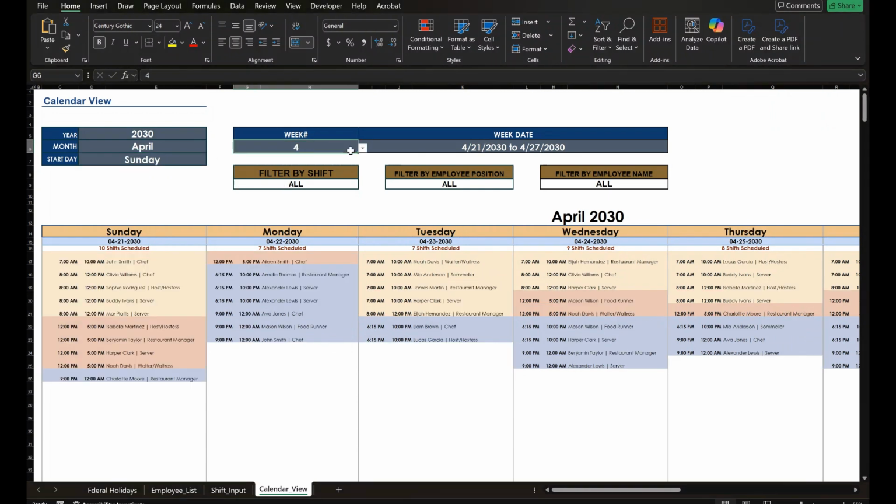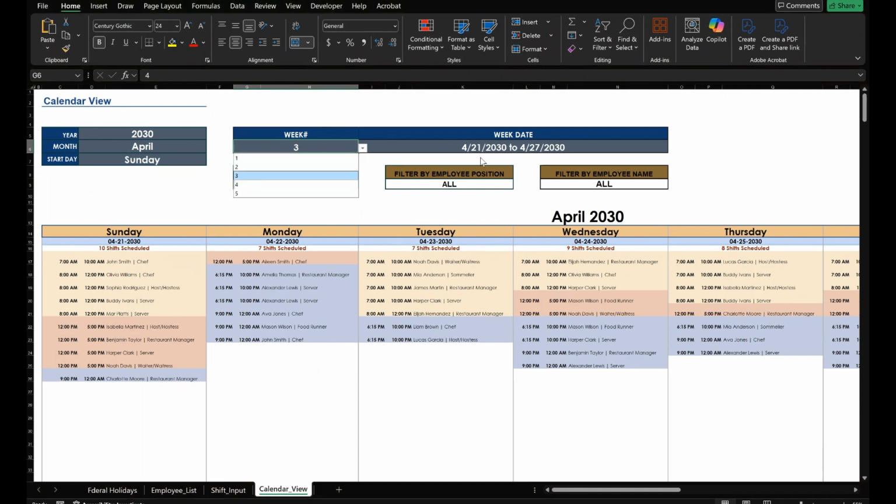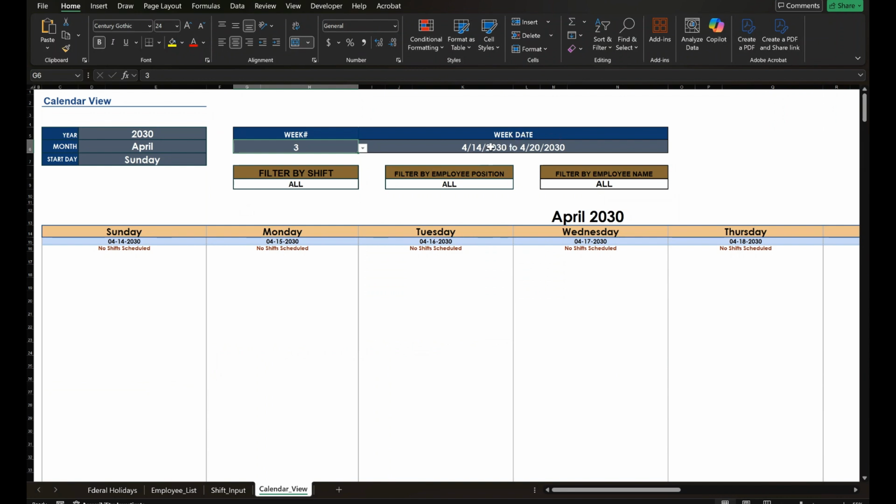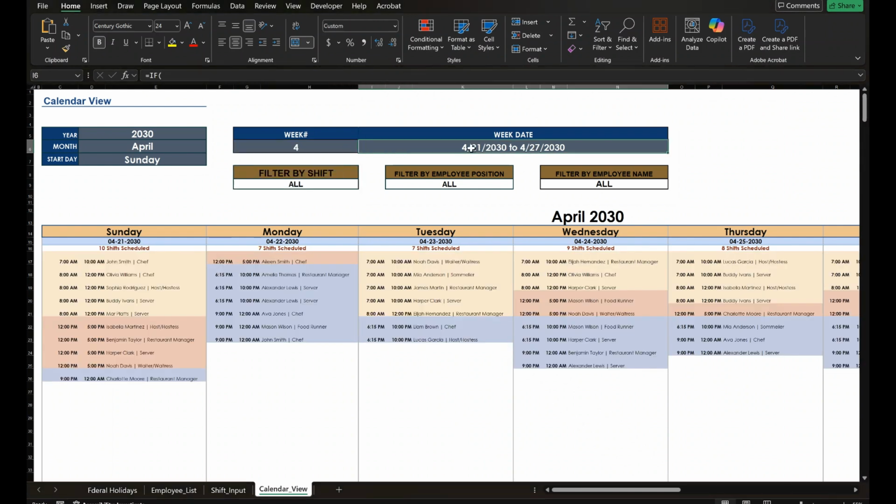And here you can pick the week in that month. So, for example, you can pick different weeks. So, if I were to pick week 3, as you can see, the week date here also changes. And there's no data here because I didn't enter any schedule for this third week of April in 2030. But I entered a lot of information for week 4. So, as you can see, the date here coincides with these dates down here.